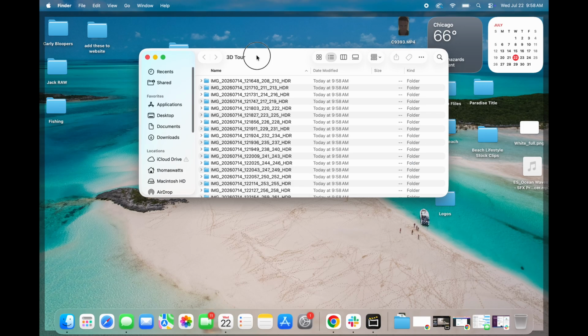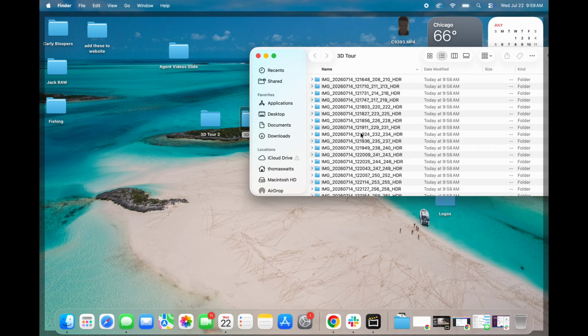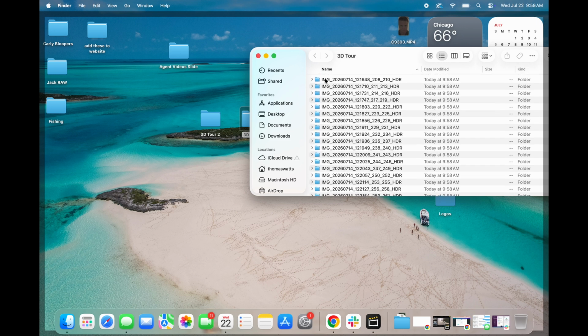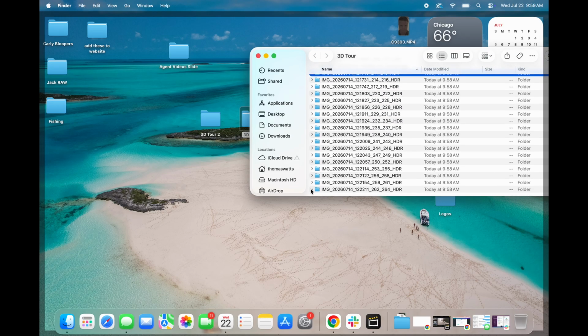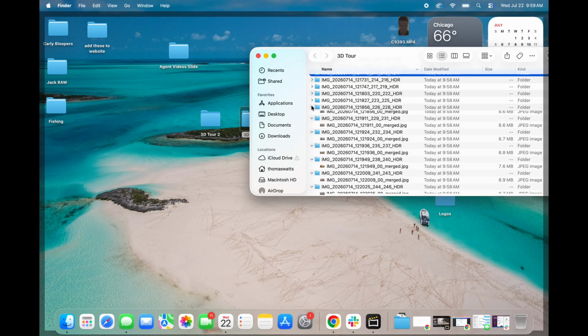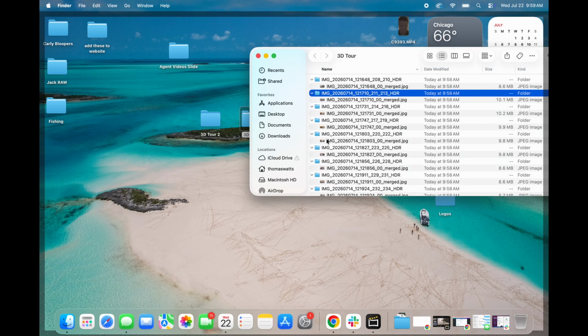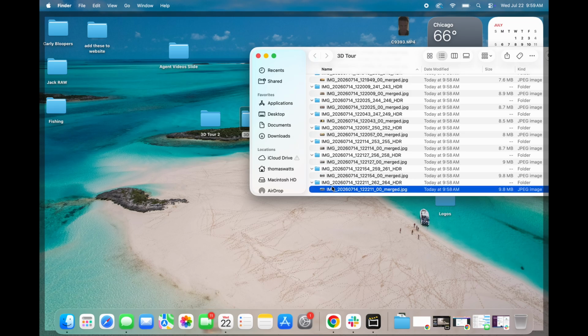You want to click on the 3D Tour file. These are all of your files right here. I don't know why it does this, but it creates a folder for each individual photo. So what I do is I go through each one, hit the down arrow on all of them. If you guys find a way that we don't have to do this, that would save like 10 minutes, but oh well. So once that's done, just click each photo.